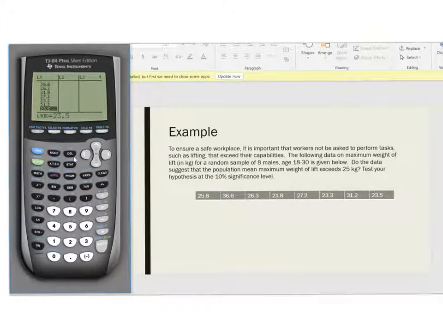Now, once you have the values in a list, the next thing you want to do is press the stat key, arrow over to test, and again, this is a t-test. So we'll press enter on t-test. For this, we're going to use the data method because we have a list. The data method first wants you to create a hypothesis and use the null, or the H0, of the hypothesis to set this first part.